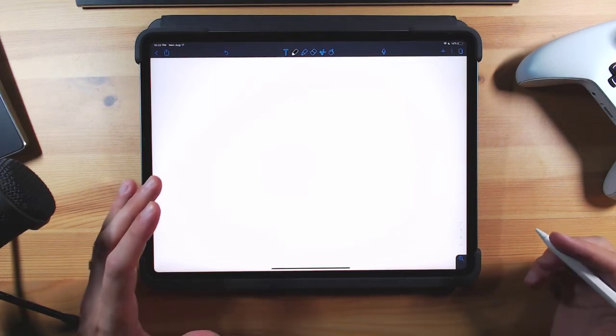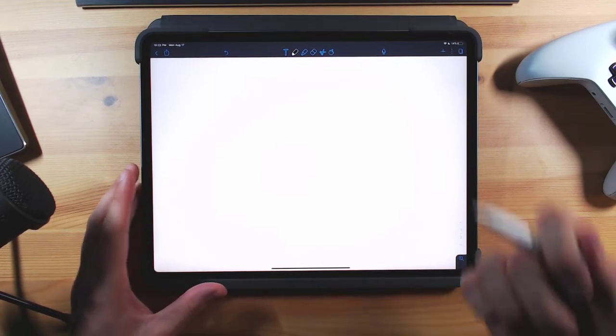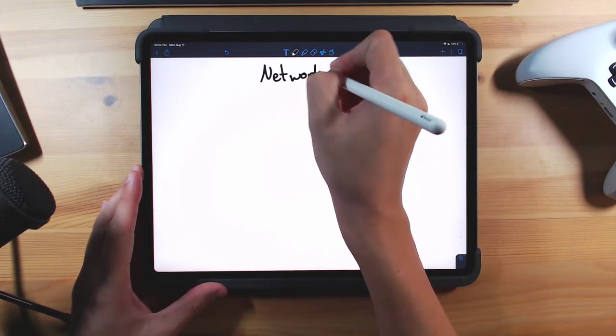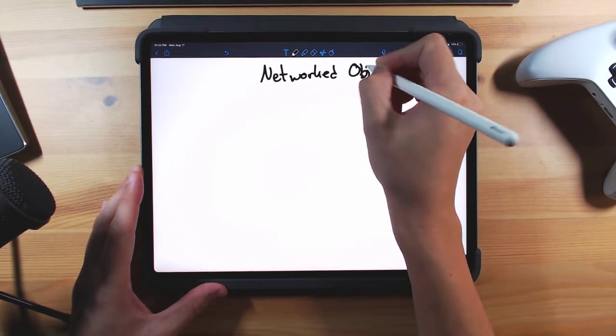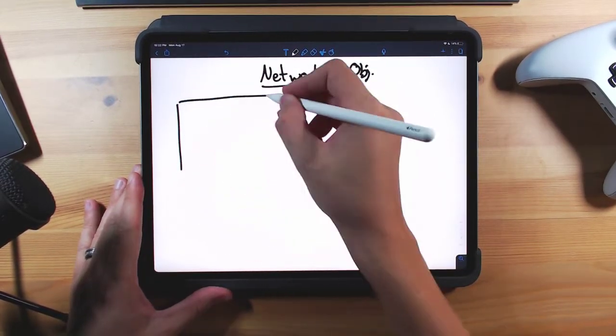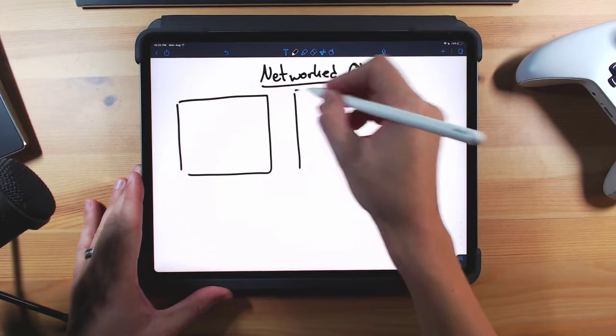Let's talk about a concept called a networked object. Imagine we're playing a multiplayer game and we have three clients playing this thing.